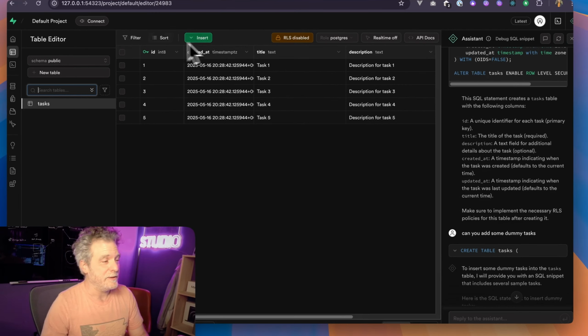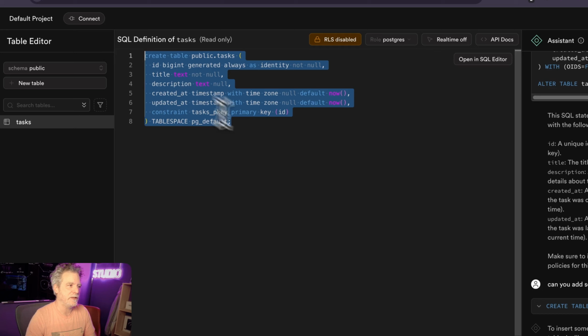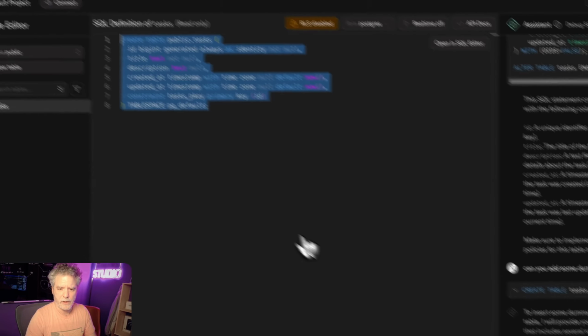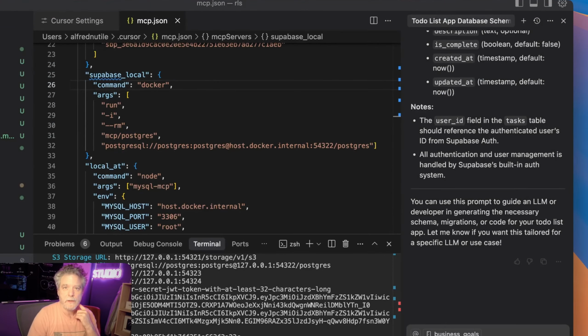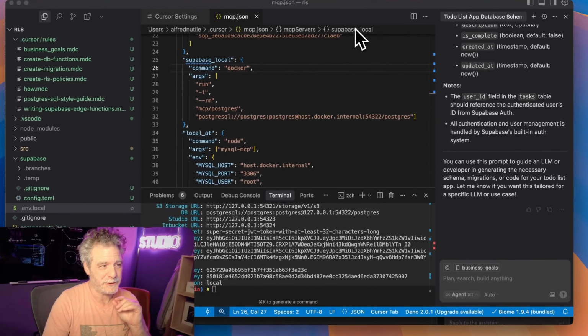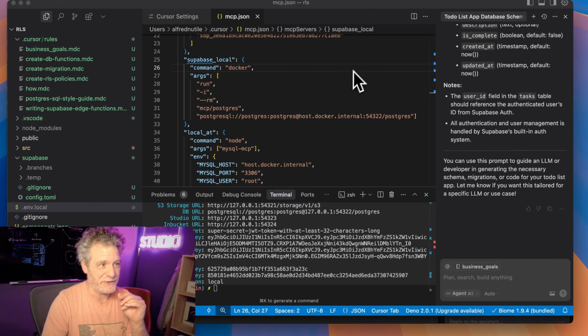Okay, so now I want the AI to know about this schema. And again, we have the ability to set up an MCP. Let me go grab that. One moment. Let me pause and then look at that. Okay, so it's hard not to show all your credentials, so I just keep pausing.